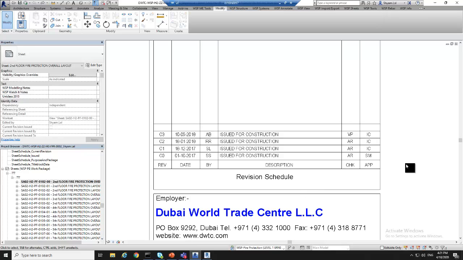How to update all the sheets at one time. That means how to update a new revision, description, checked and approved. All this information can be updated at one time. Just now I see here that the revision is already updated up to C3.